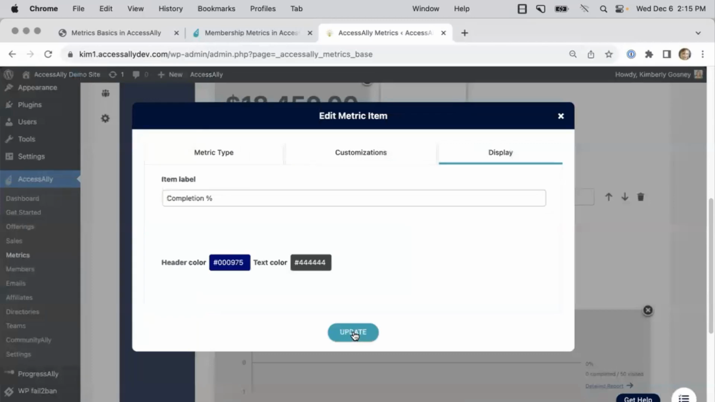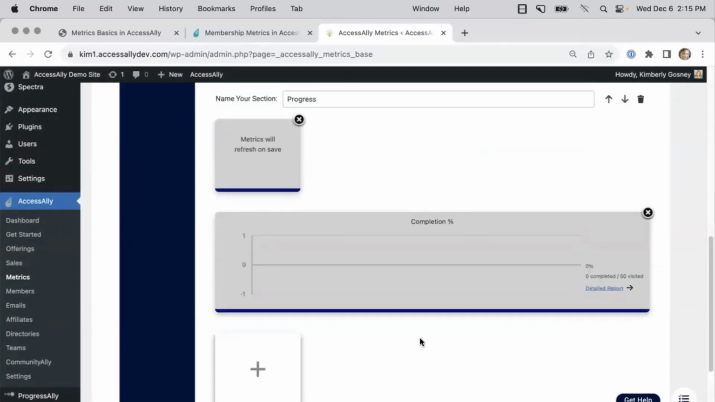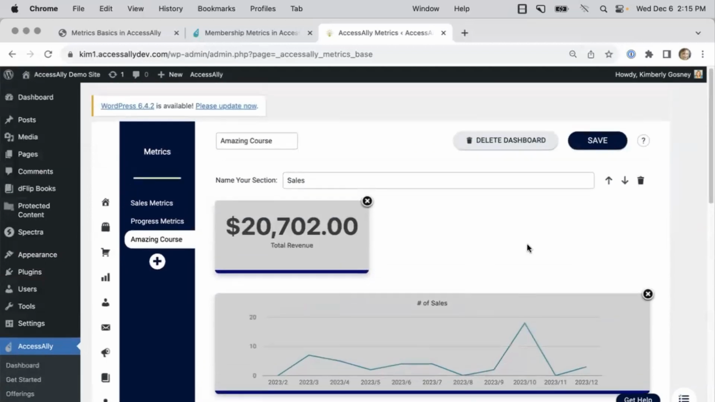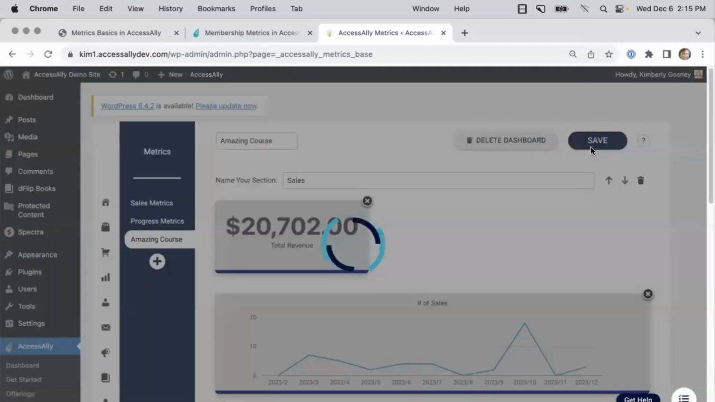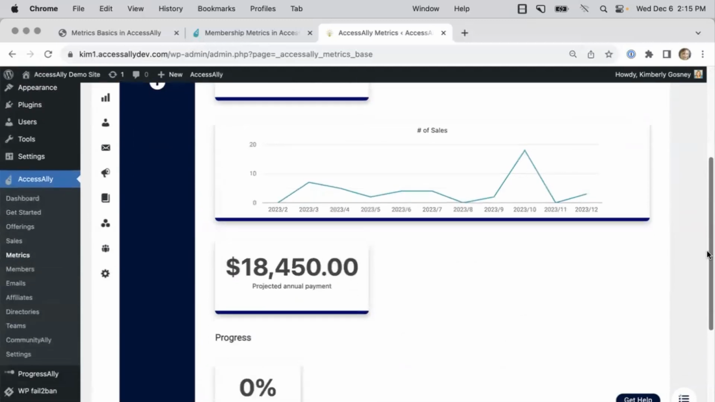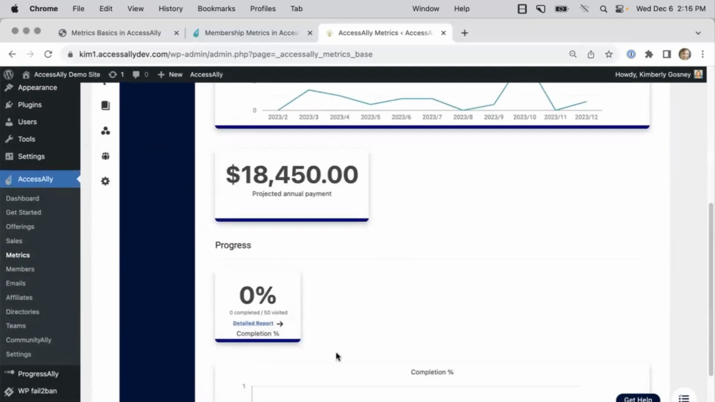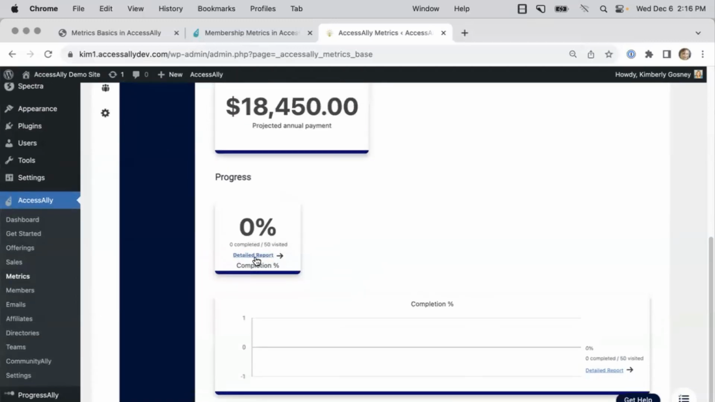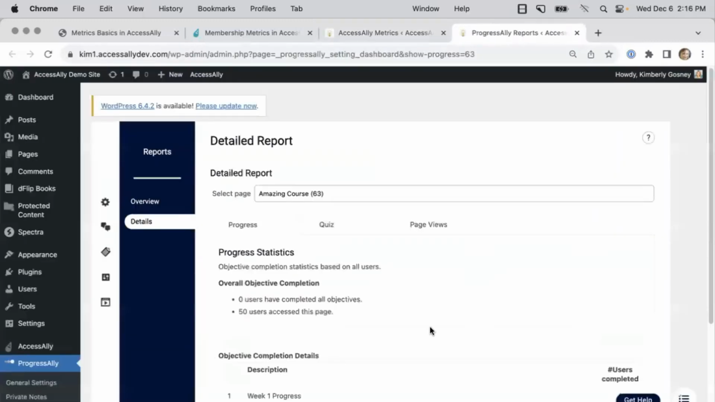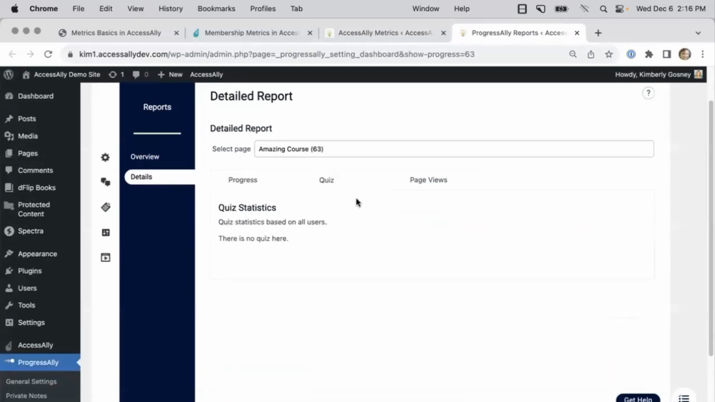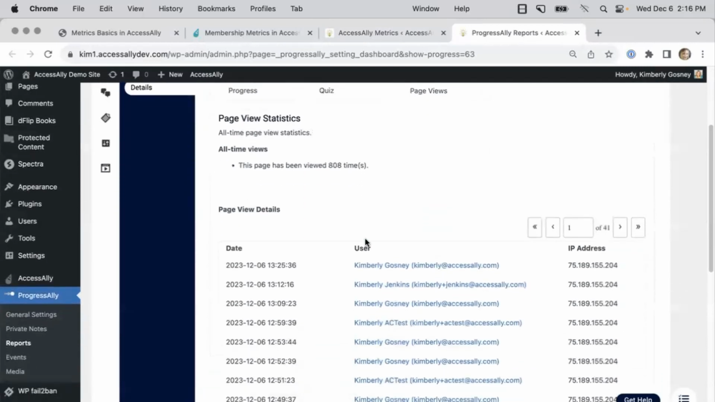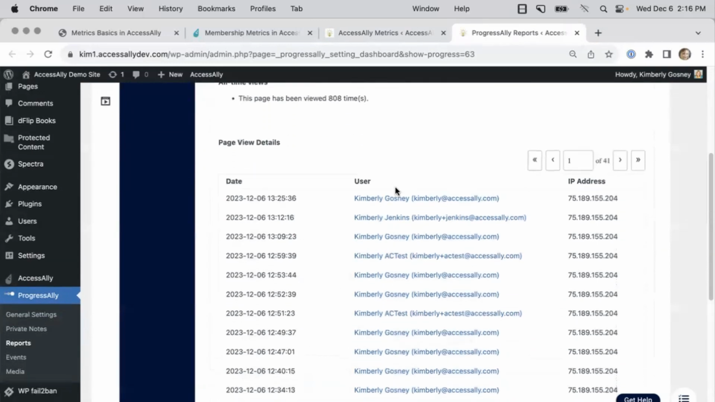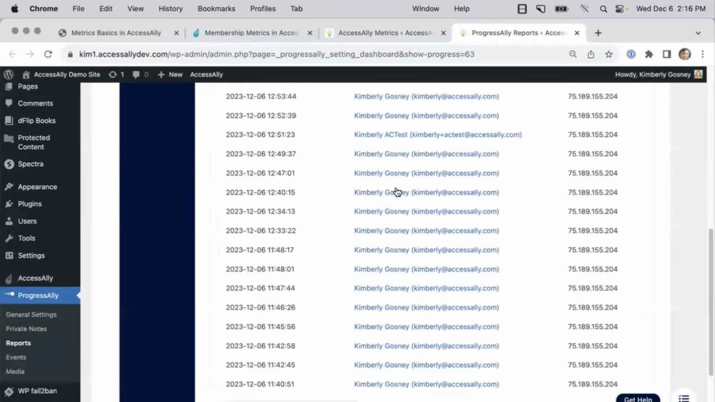Once we click save, it's going to save our metrics for that specific offering. If you click on any of your progress-based metrics, it will give you additional details specific to everyone moving through that program. You can see things like quizzes if you have quizzes on the page, and also overall page views. For example, this page has been visited 808 times, and you can see what user has visited the page. You can even click on that user to get additional details.